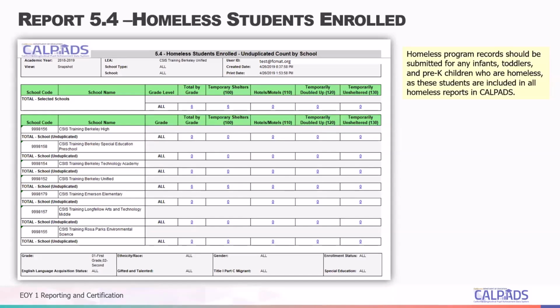Report 5.4, homeless students enrolled, is a count of all the homeless students reported during the academic year. This is a little bit different than those homeless students that were homeless over Census Day and represented in Report 1.17 or 1.18. A student that had a period of homelessness at any time during the academic year will be counted in this report.